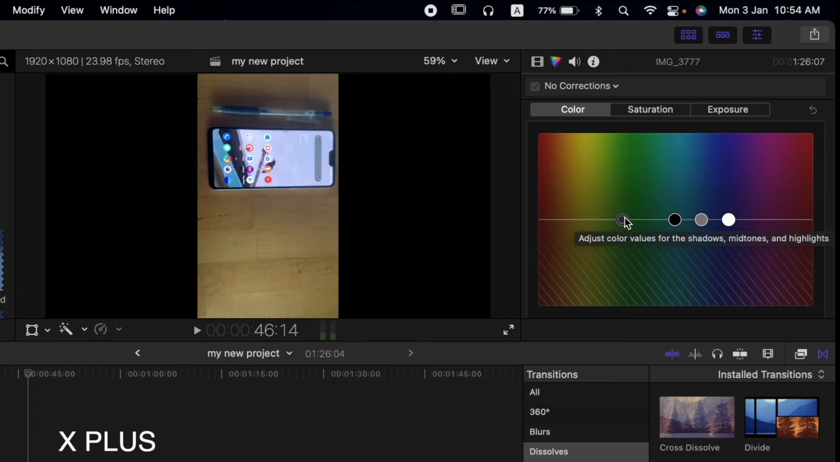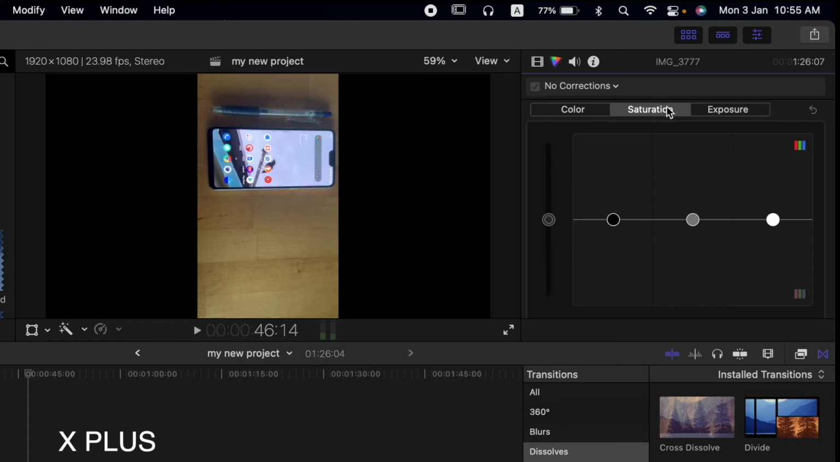For color, you can adjust it up and down or left, right. It depends on what color you want it to be, filter-like, or correcting the color. Saturation and exposure likewise. At the side, you'll see a global button. Let me show you what the global button can do.